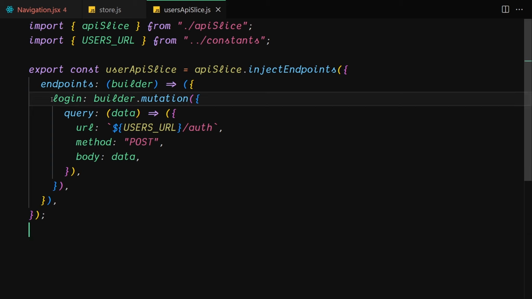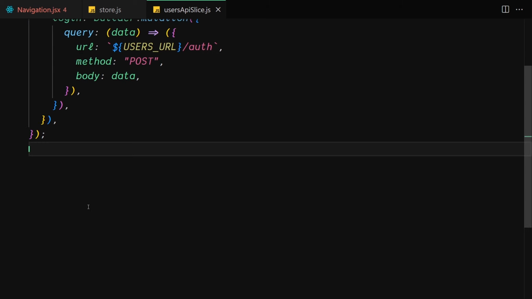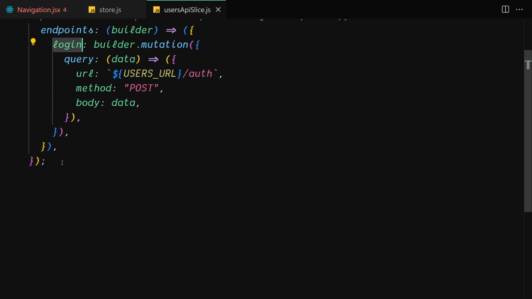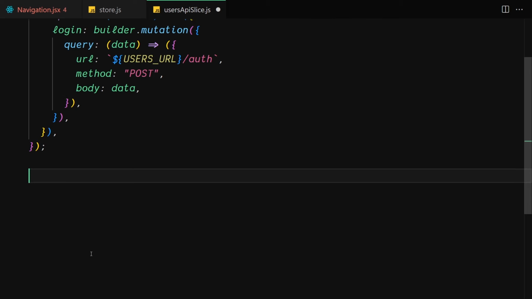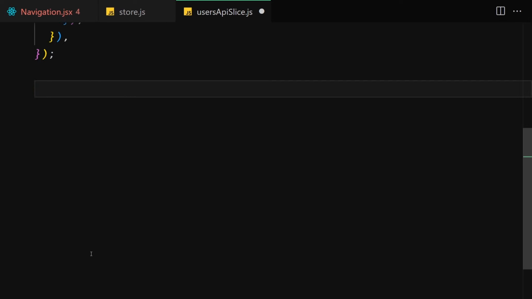Okay, so now we successfully created our login endpoint right here. Now the next thing we have to do is create a hook based on this endpoint. So what do I have to do? First of all, I'm going to have to export a lot of things. Not a lot of things, we are going to export a lot of things later, but for now we just have to export one hook right here.